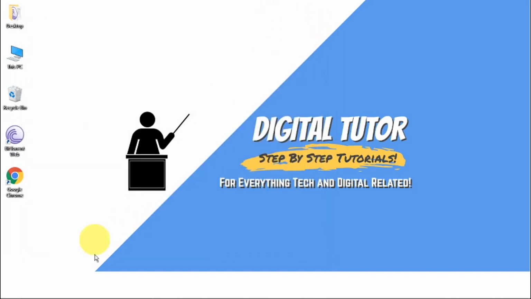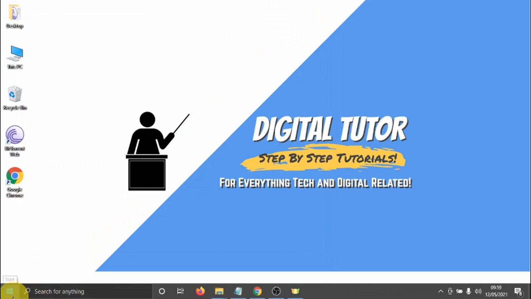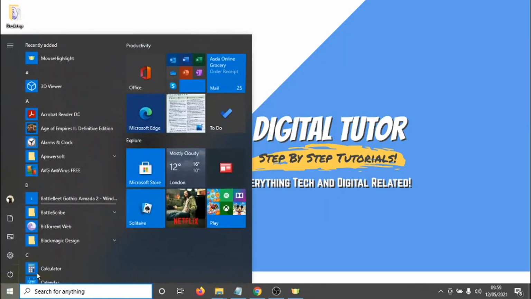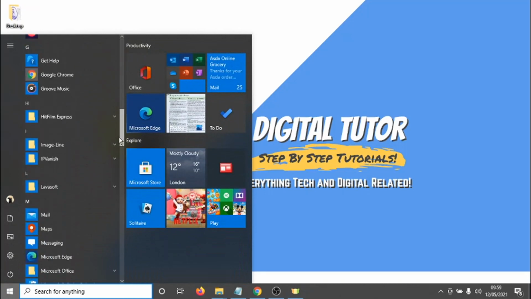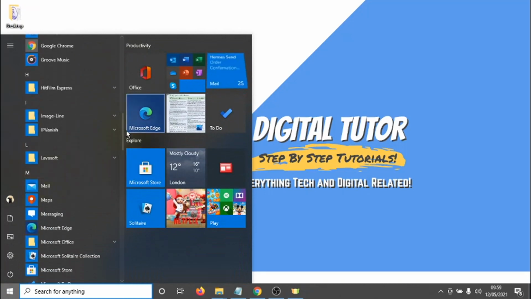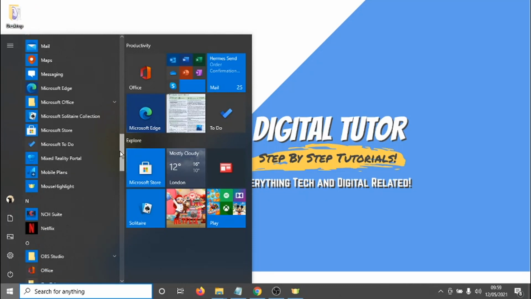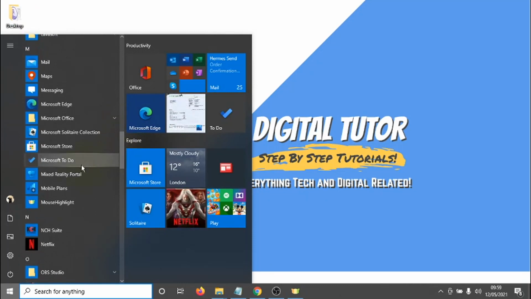And once the product's installed, if it doesn't load up straight away, all you need to do is just come to your start menu. And what you want to do is just scroll down till you get to M. And you'll see it's just on there, it's called mouse highlights. So go ahead and click that to open up the program.